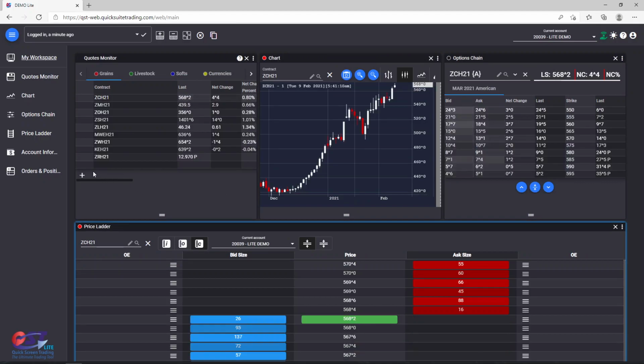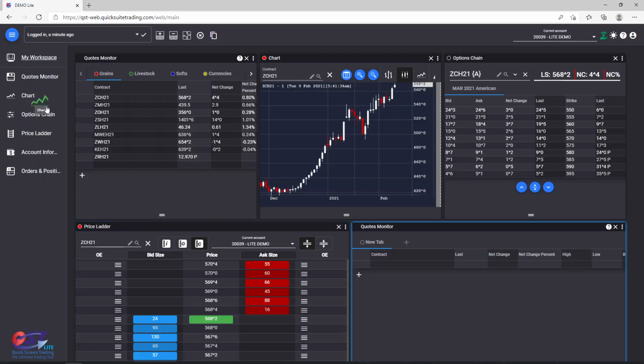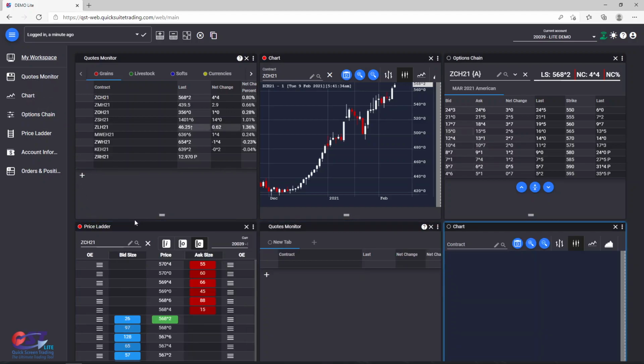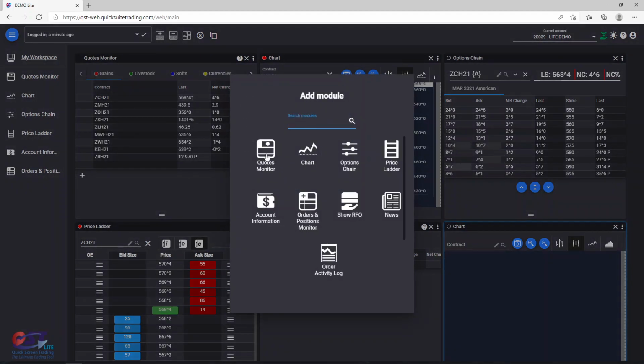Adding and removing modules. As stated previously, you can simply click or drag and drop modules from your sidebar to the main workspace area. Alternatively, you can use the Add Module button from the main toolbar.